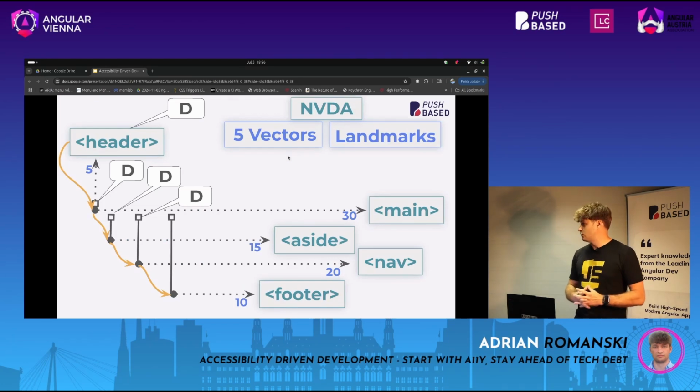How does it look with the landmarks? They can use the shortcut D and just travel through the website. This is the basic navigation of the website.